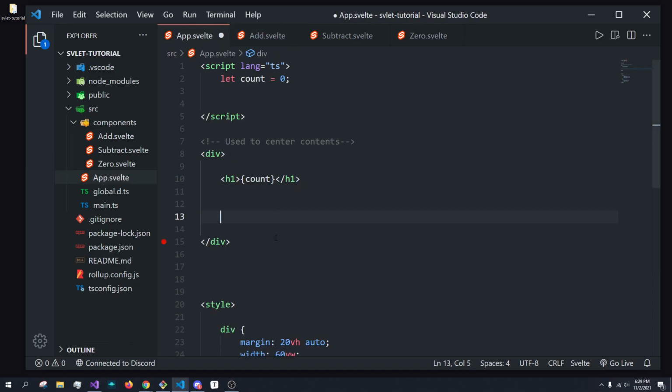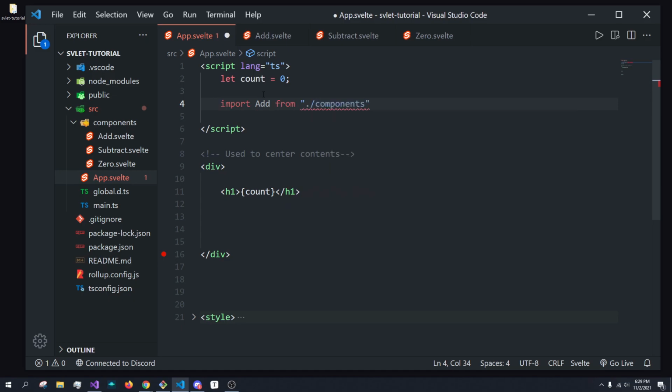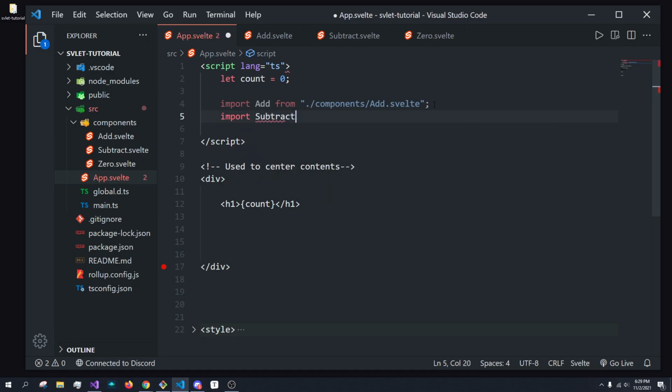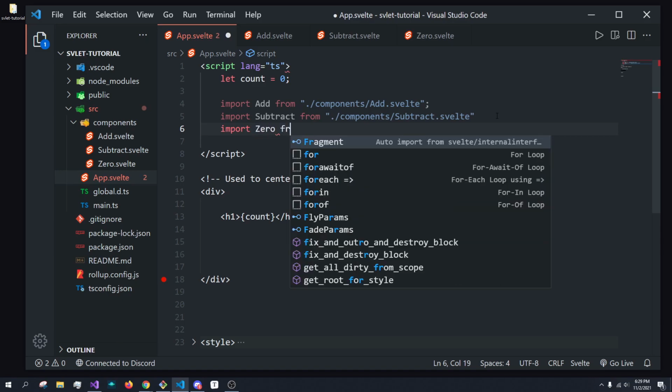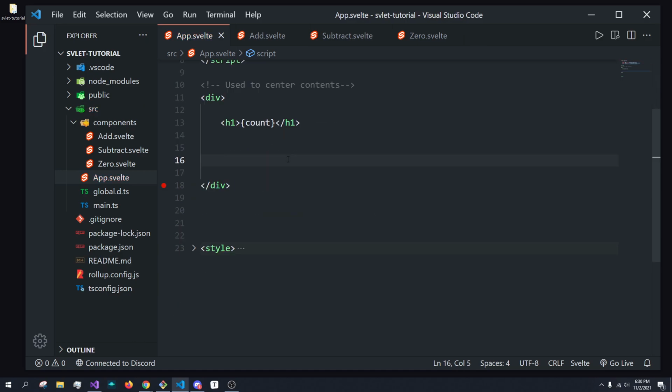So let's just quickly import these in here. We're going to import the add component from ./components/add. We're also going to import the subtract component from ./components/subtract and import the 0 component, right? From ./components/0. Okay, so we have these 3 components. Let's just quickly put them in here.